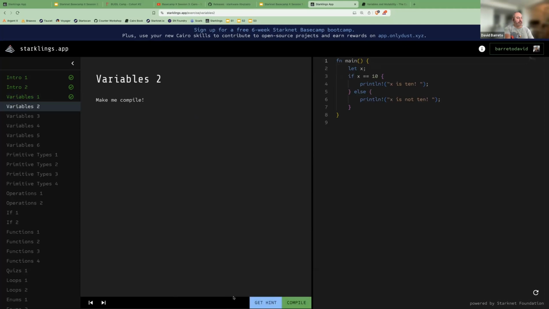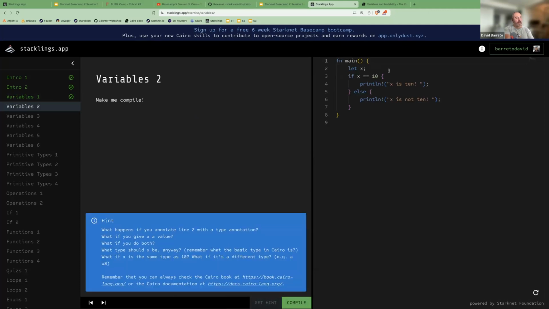Variables 2. Let's see if there are any hints. Some exercises will have a hint. If you get stuck and you don't know what to do, just click get hint and you get some help, or go to the Cairo book. So here, make it compile, right? Let's see.